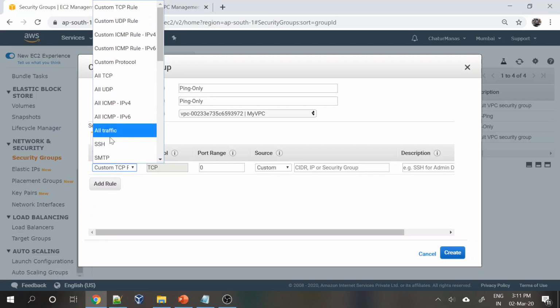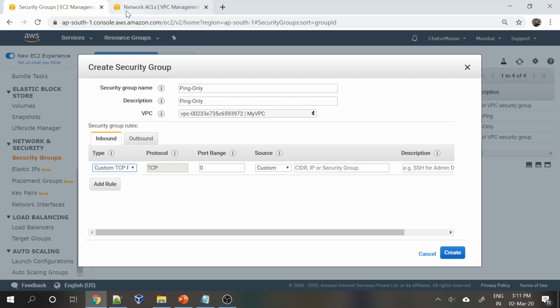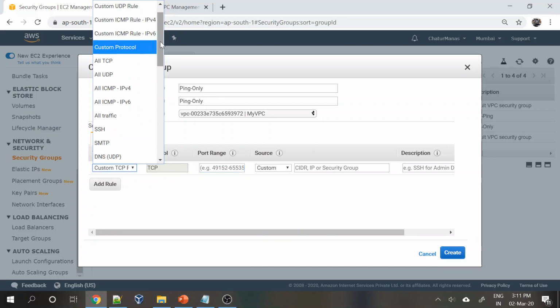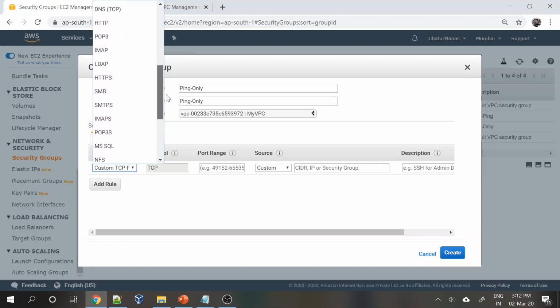I can choose them, or if I have an application running on a very custom port which is not defined here, then I can say custom TCP rule and specify the port range here. I can also specify a range from this port to this port. Now, as part of this exercise, since we want to do ICMP only, let me choose ICMP here. The ICMP is here, all ICMP.